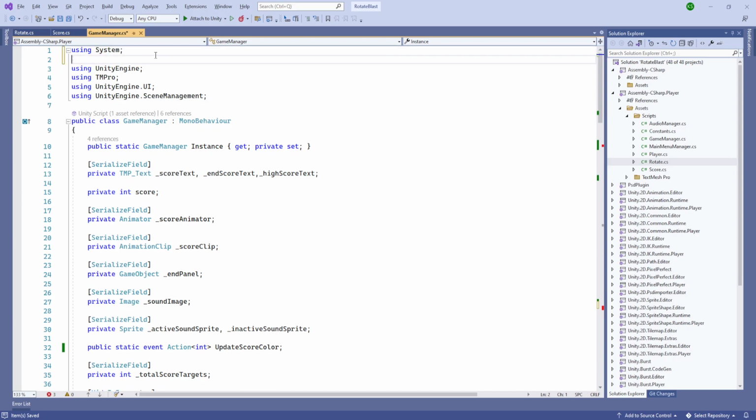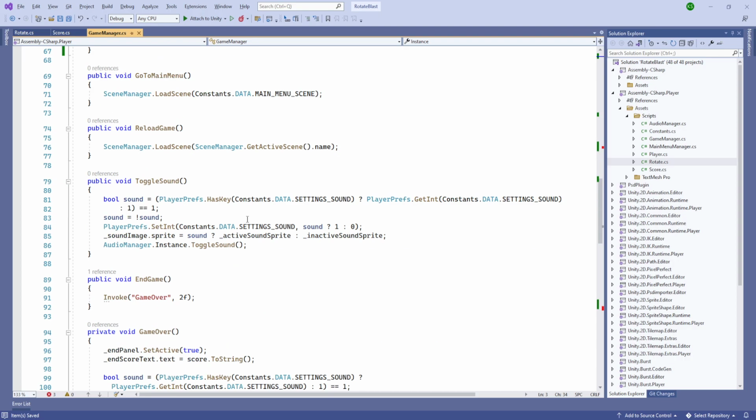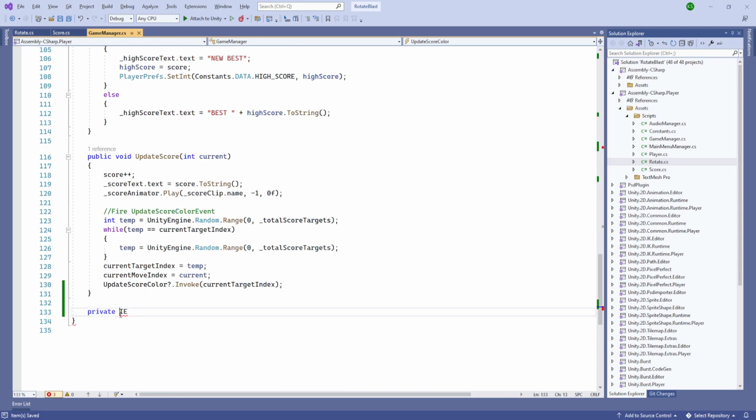Using system.collections and using system.collections.generic if we need the generic ones. Private enumerator, and this one is going to be the I start game. And we need an enumerator because we are going to move the camera.